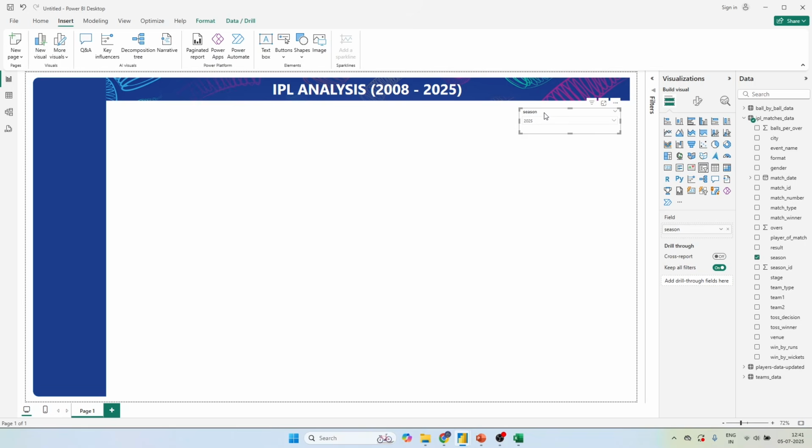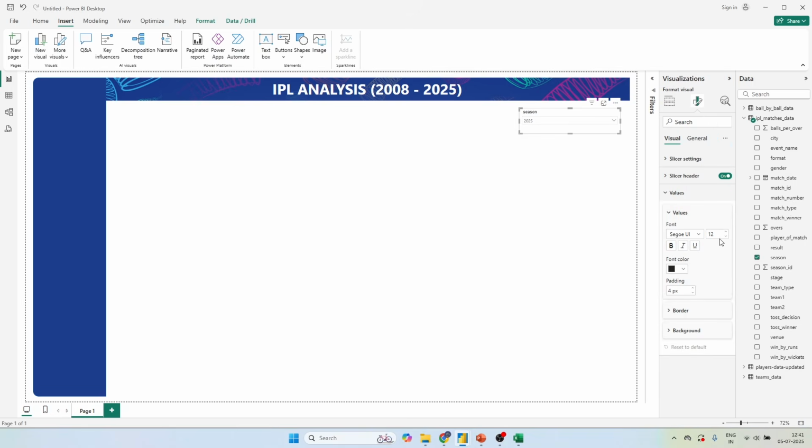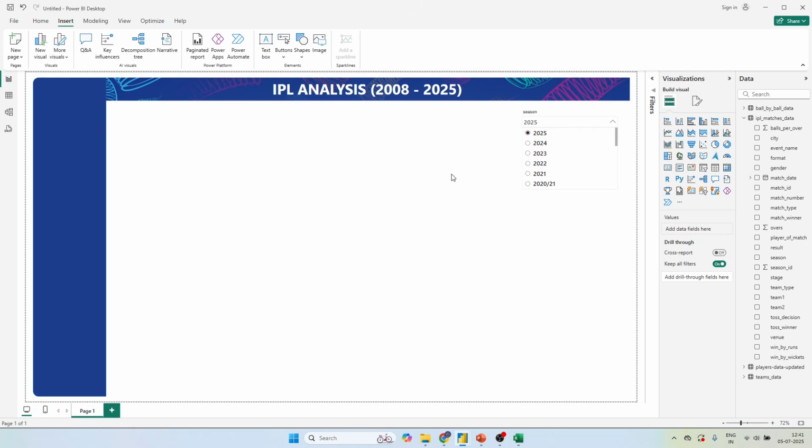We will be changing that season. So for now, I will just increase the value size so it will be visible for you. Okay, and I will make it semi-bold. Let's keep it as 15 so it is visible what season we are selecting. So right now 2025 has been selected over here, and now we have to find out all our KPIs.